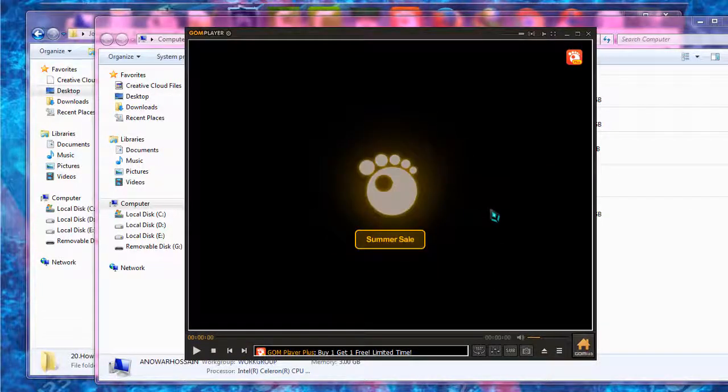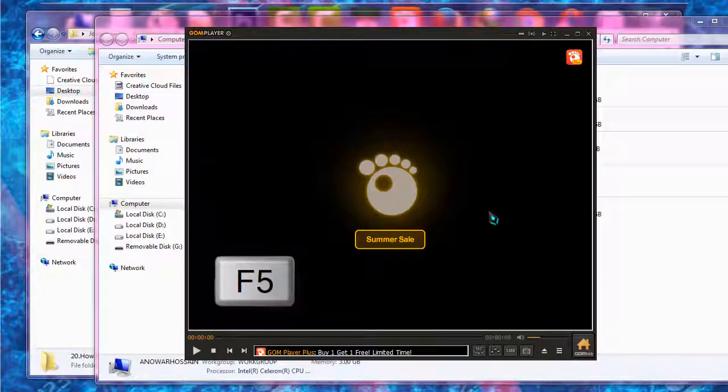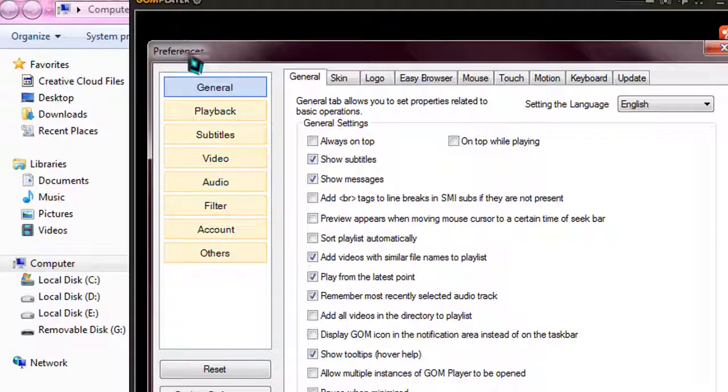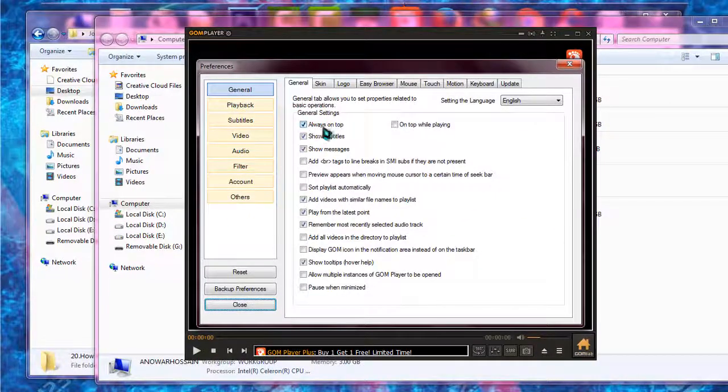So what I have to do, just click F5 on your keyboard, and when Preferences appears, under the General tab, click the Always on top checkbox. When it is checked, just close it.